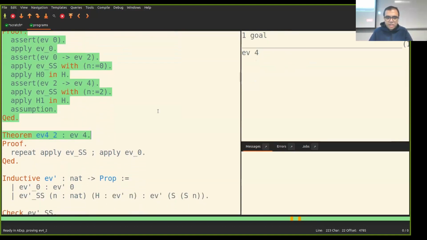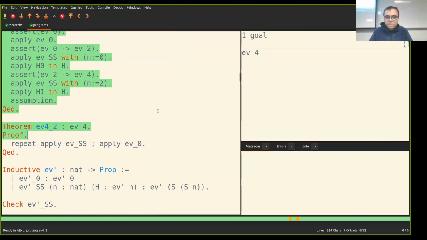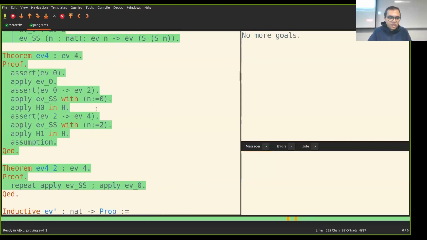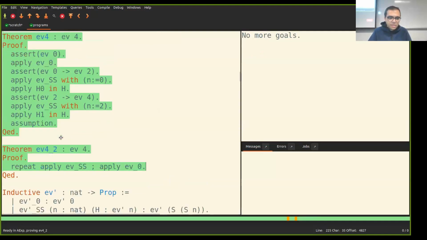Okay. Here's another way of doing exactly the same thing. So this is my proof. I just say repeatedly apply EVSS until you can apply EV0. So I apply EVSS, and then for every subgoal, apply EV0. And you see that this one immediately solves this. We've talked about semicolon in the past session. It's exactly the same thing.